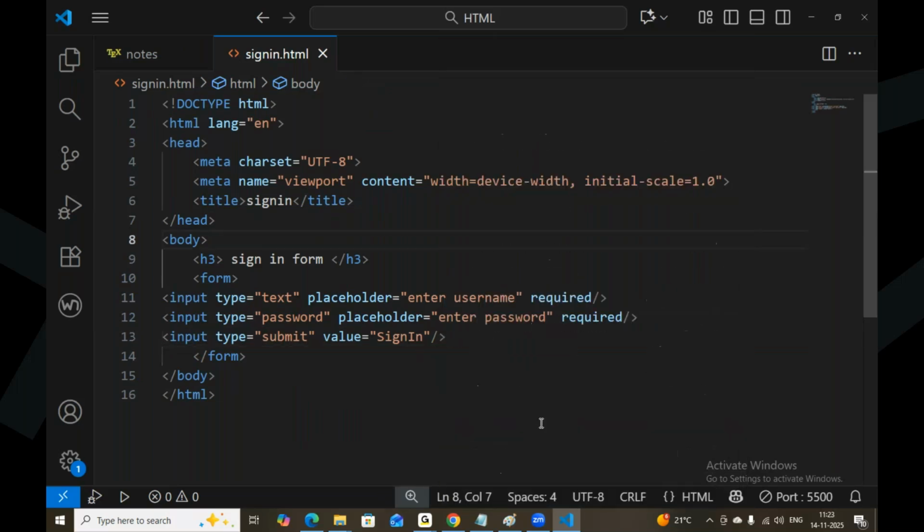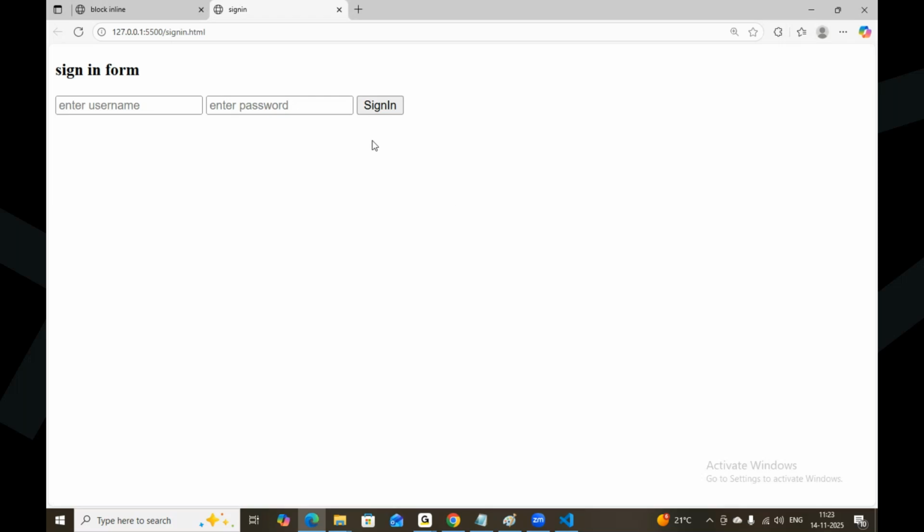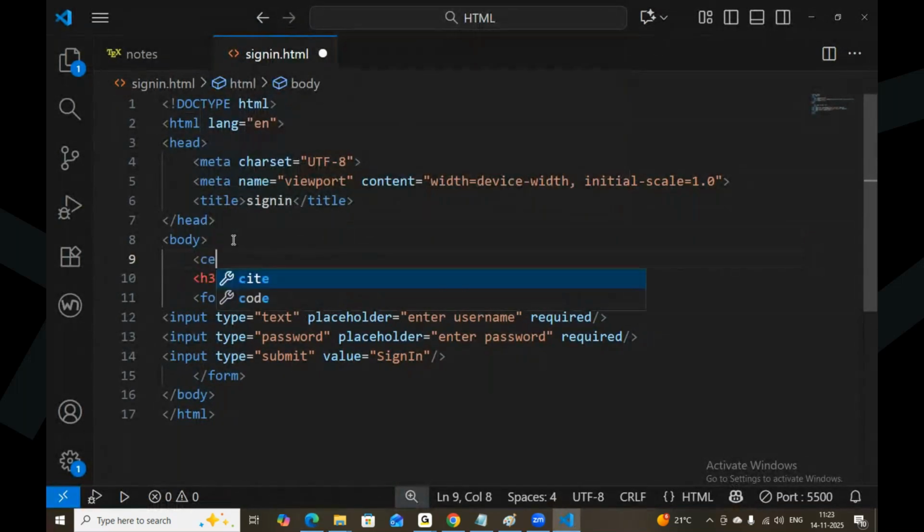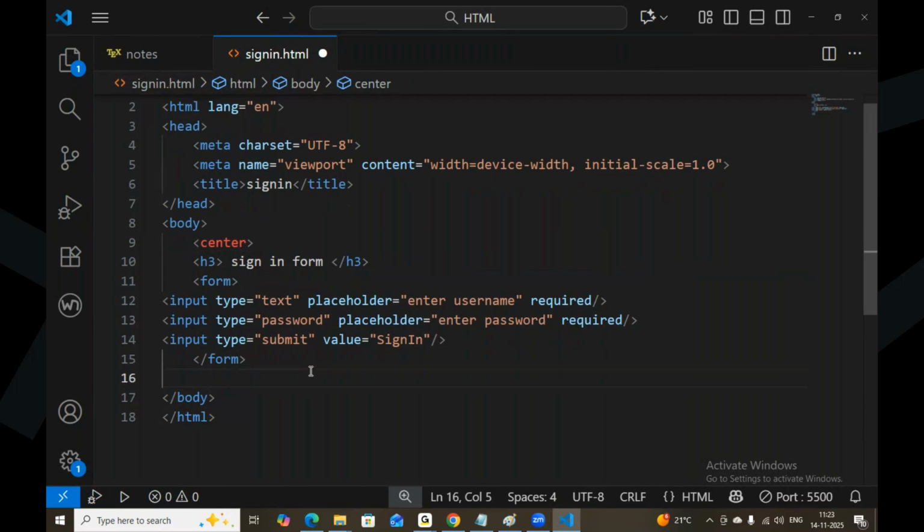Let me execute it. It is not looking good basically. I'll do one thing: I'll keep all the content in the center tag. At the same time, I'll add a break for every field. Why? Because input is also an inline tag, so the inputs come side by side.